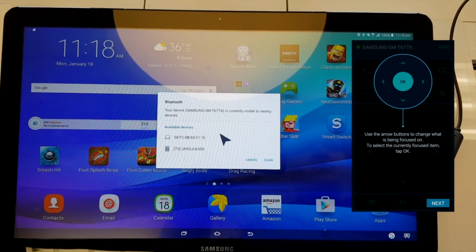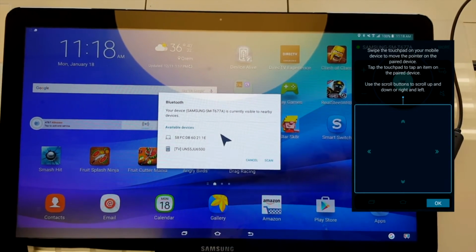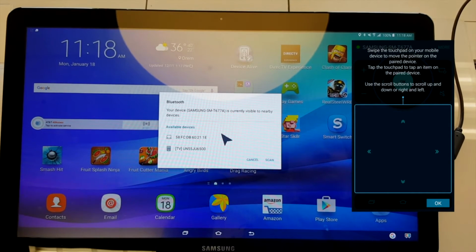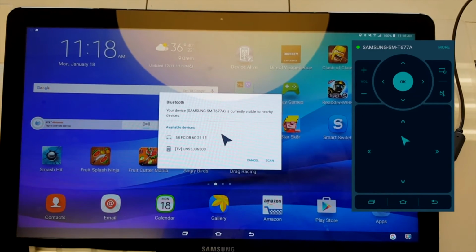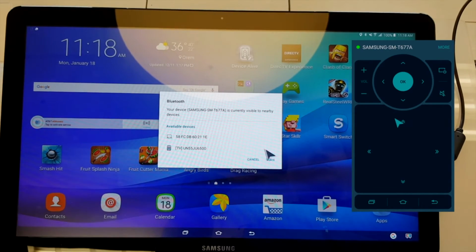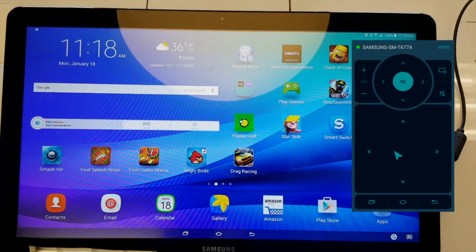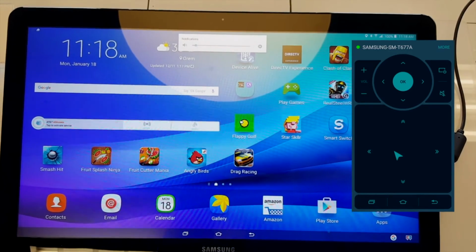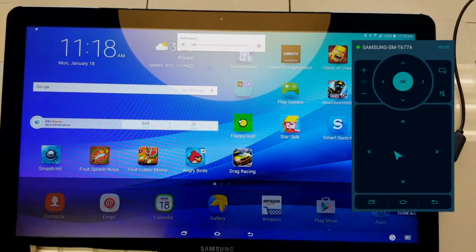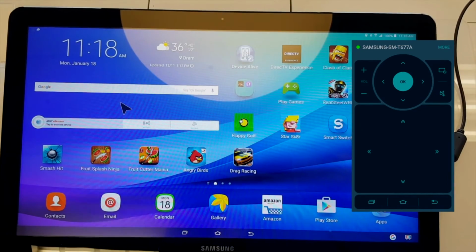Now this is telling you that you have some navigation controls. You can also use this just like you're using a mouse. So here, if I move the mouse, it moves it over on the Galaxy View. I also have volume controls. I can go down to the recent apps, hit the home button, back button, mute, all that.